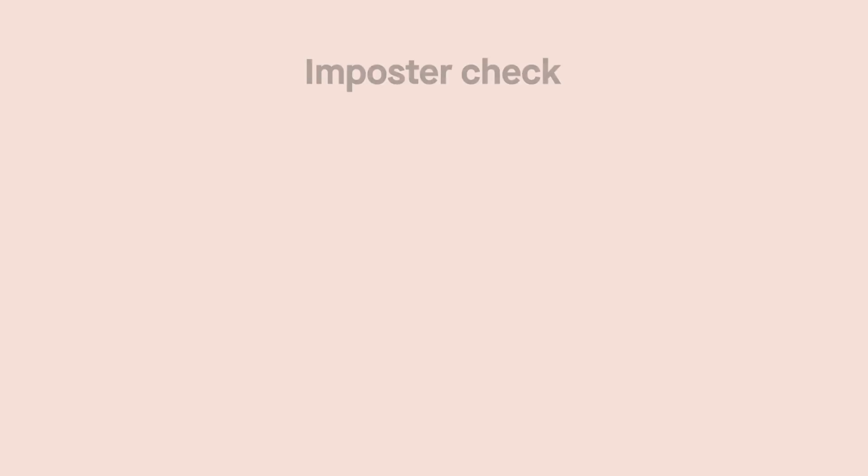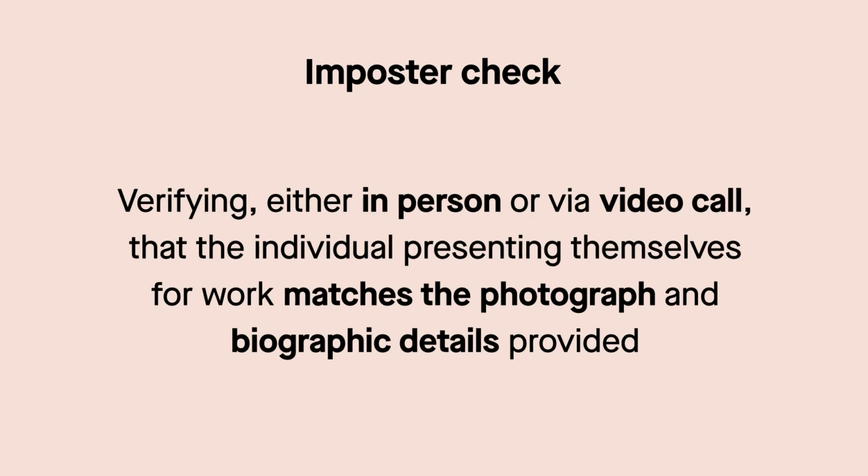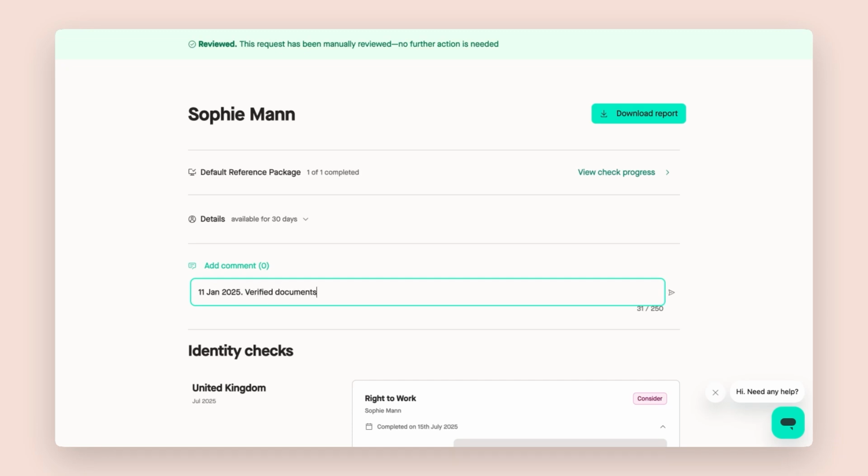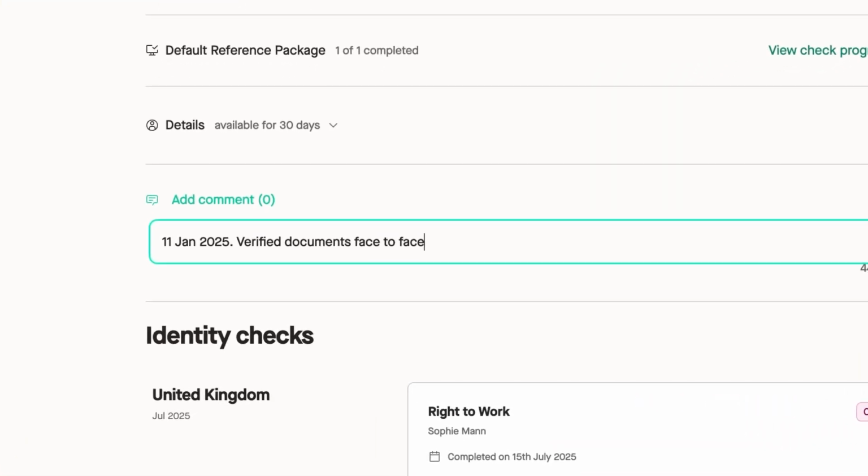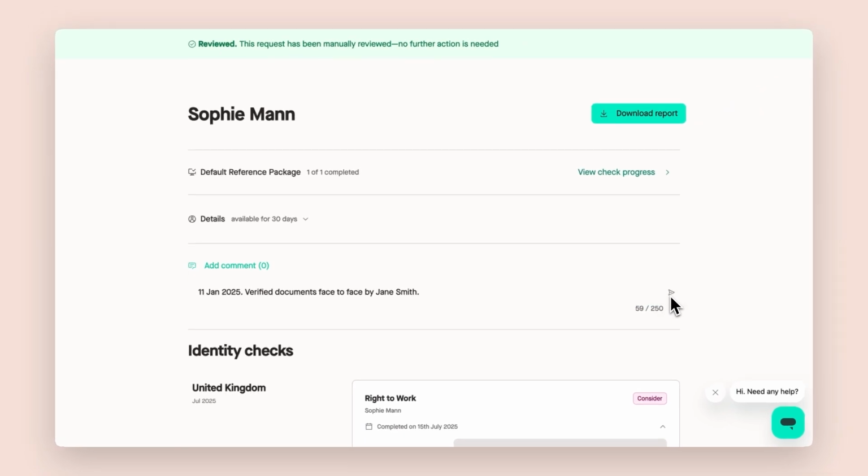Crucially, even with a digital check, employers must conduct an imposter check. This involves verifying, either in person or via video call, that the individual presenting themselves for work matches the photograph and biographic details provided in the IDVT check output. To demonstrate that this imposter check has been completed, we strongly recommend using the comments section on the candidate report. Here, you can record when and how the check was done and by whom.